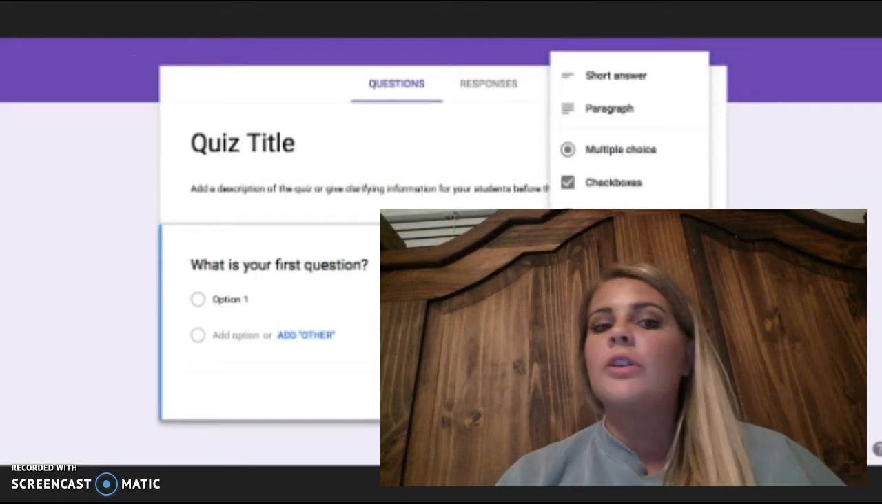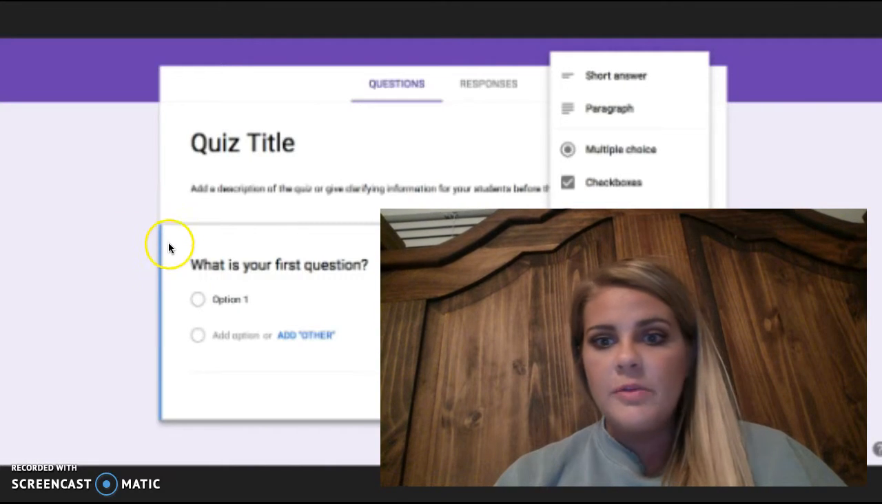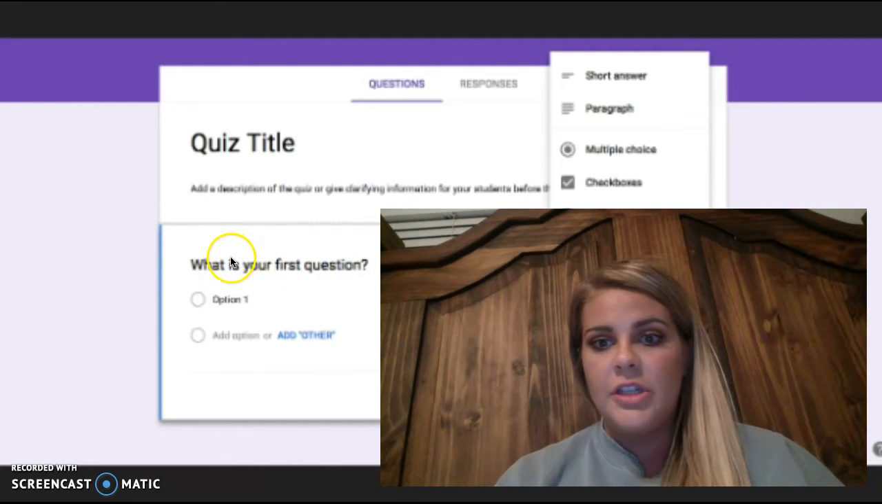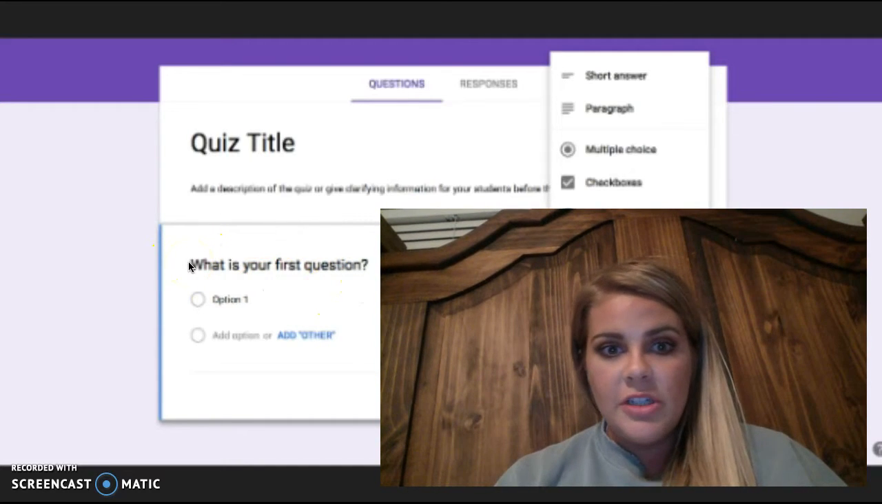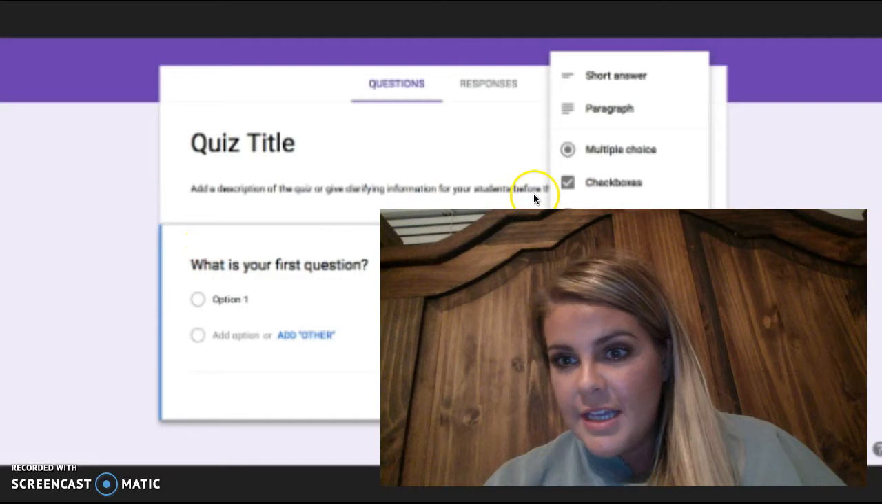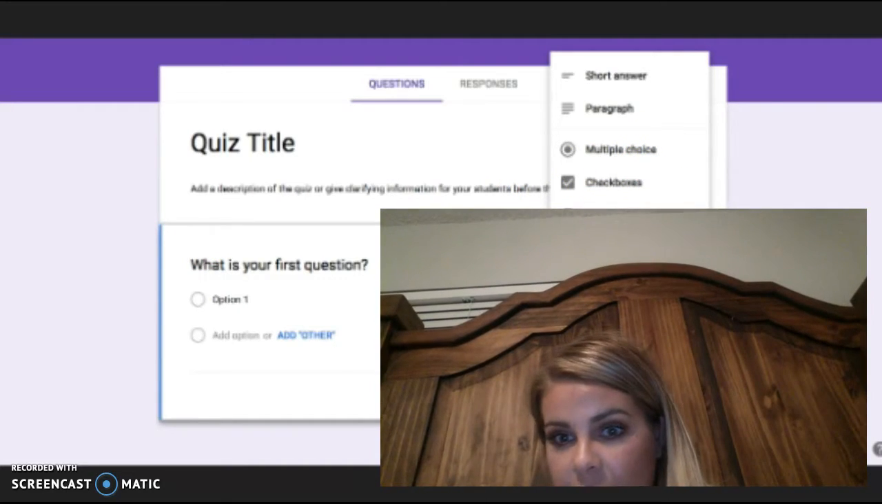Lastly, we'll look at how to create questions in Google Forms. Here's where you will type in your question or instructions. There are so many question types that you can utilize, such as multiple choice, check boxes, and many others.